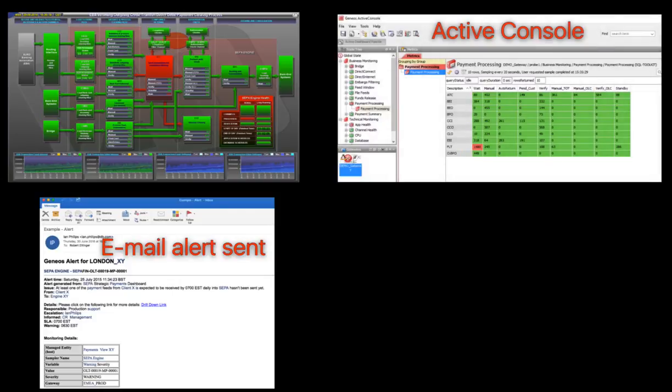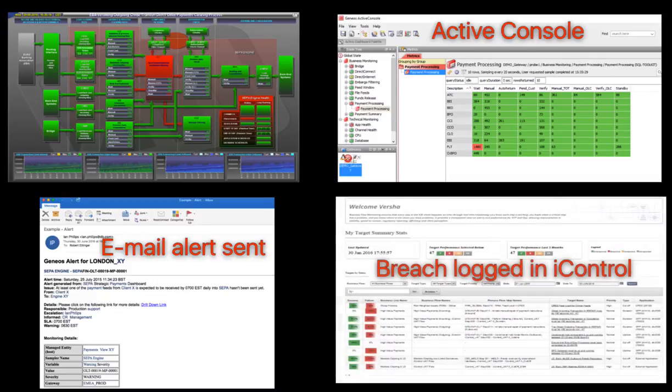The breach will be reported via the dashboard, email alerts, Active Console, which is ITRS's application used by support teams, and via iControl.